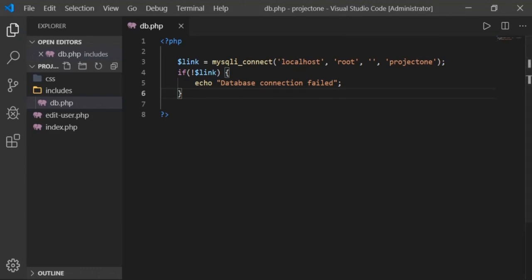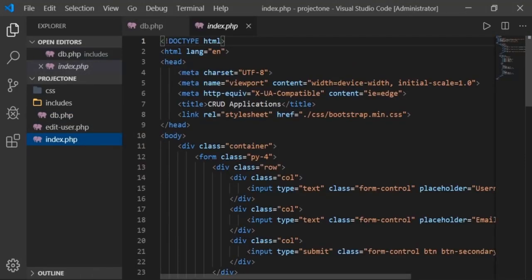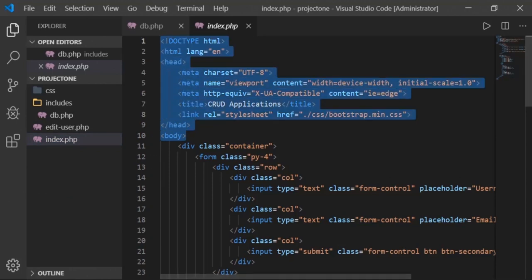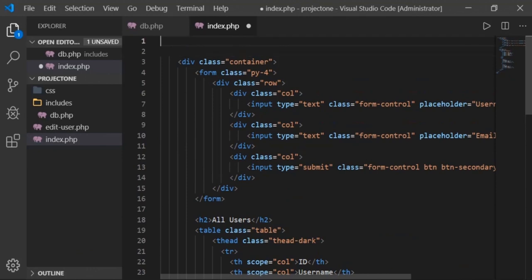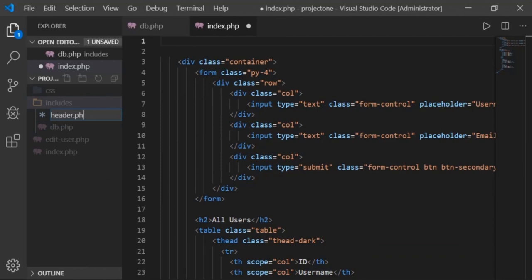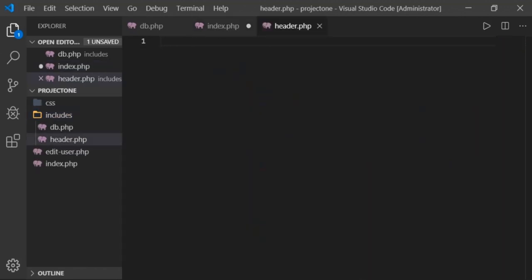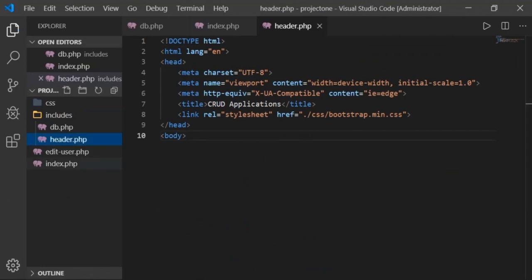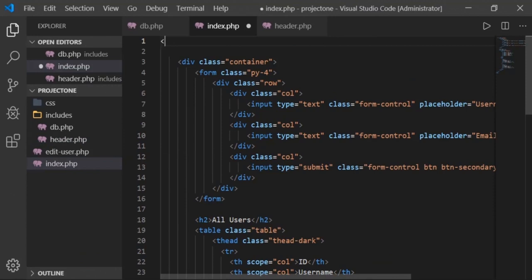Alright, now I'm going to open up index.php and I'm going to cut this part of code. Okay, and I'm going to create a new PHP file named header.php. Just paste it here, and I'm going to import this header.php right here using require once, includes slash header.php.